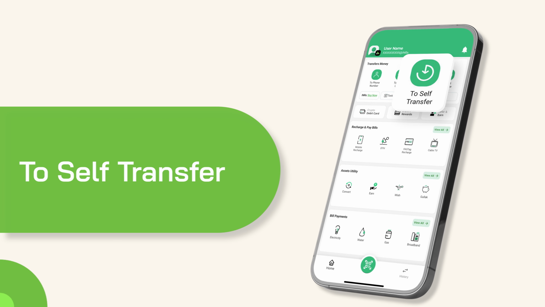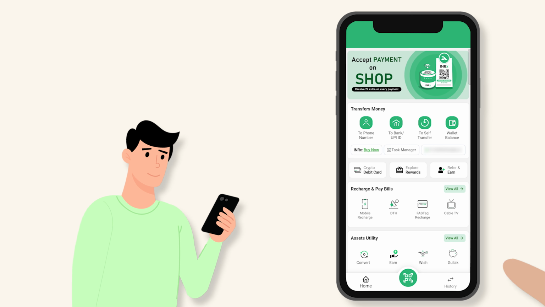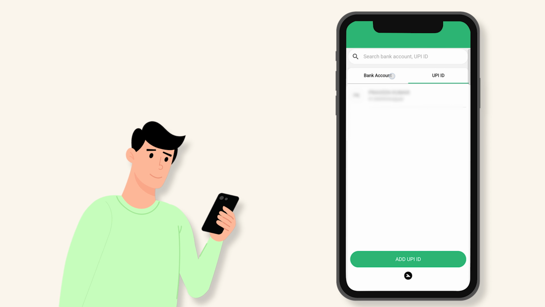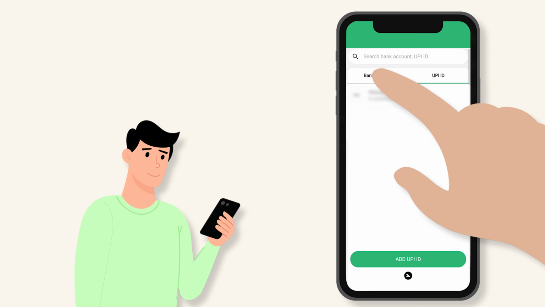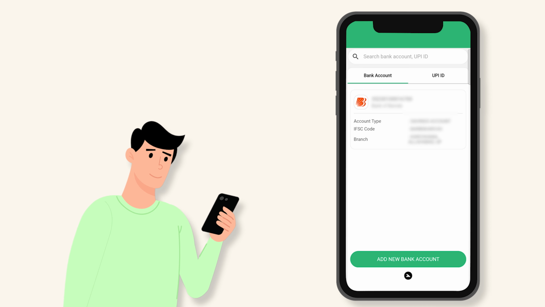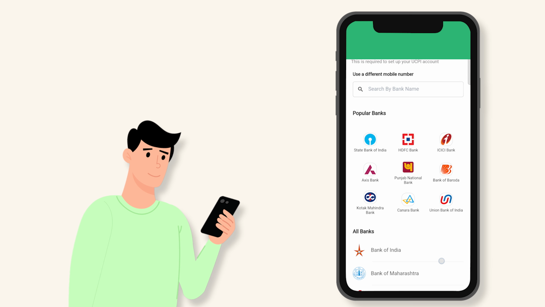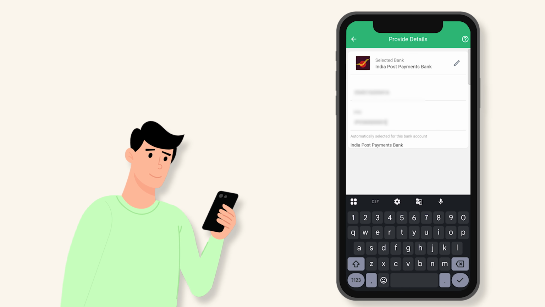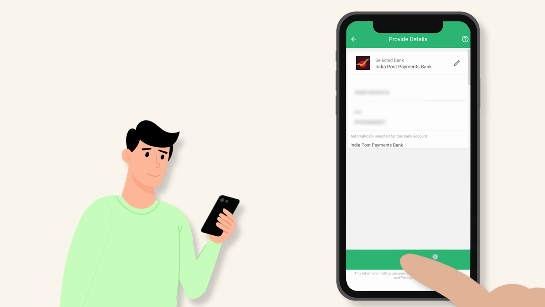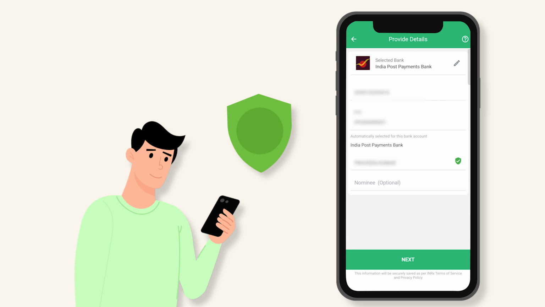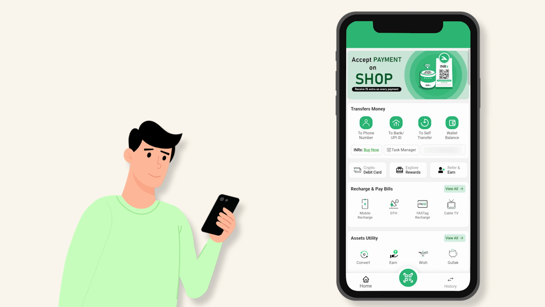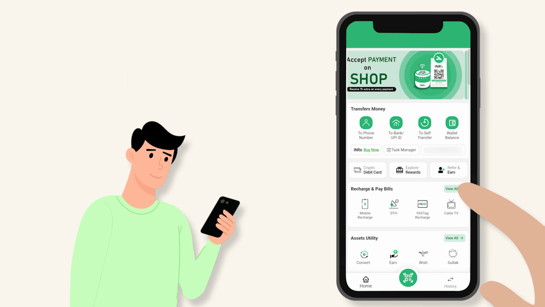To self-transfer. Tap on To self-transfer, then choose whether to transfer via bank or UPI. You can even add different bank accounts with the same name as per your KYC. To add a new bank account, click on Add New Bank Account, select the bank, enter the account number and IFSC code. Once entered, click Next. The app will automatically fetch the details. After verifying, click Next again. Your new bank account is now added.